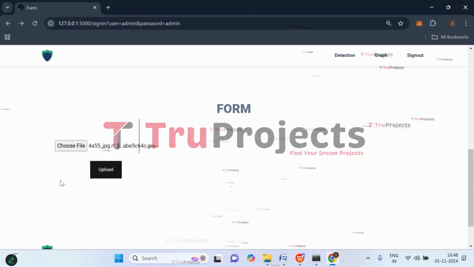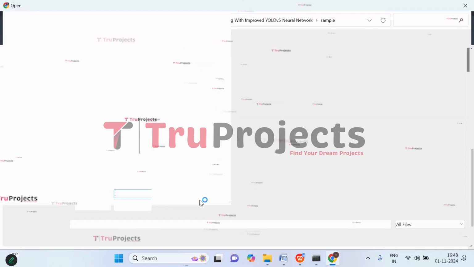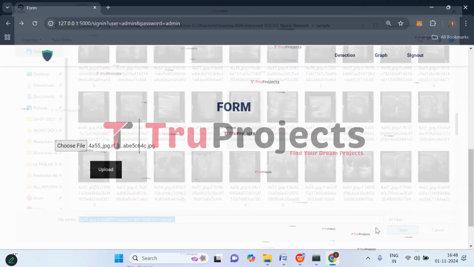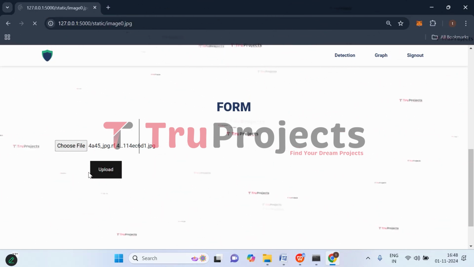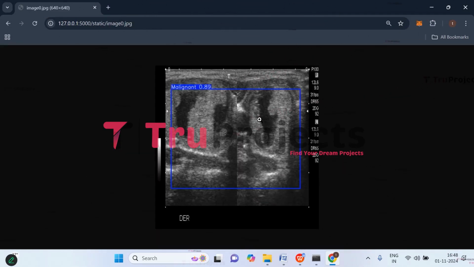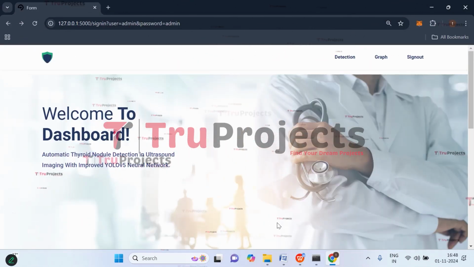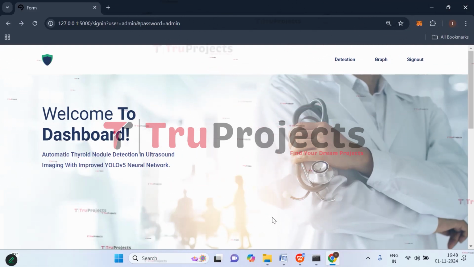Let's get back. Let's try uploading one more image. So let us upload this image. So this is the uploaded image and here we got the detection. So this is the ultrasound image. Get back. In this way, just by uploading images to the application, it will detect the thyroid nodule, whether it is a benign nodule or a malignant one.